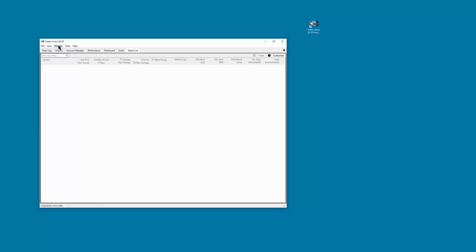Under the widgets menu, you have each of the widgets that we can open. The dashboard, which basically gives you an overview of the program. Well, I'll go through each of those. I guess we can do that now.